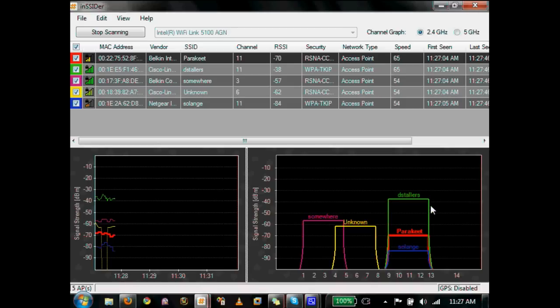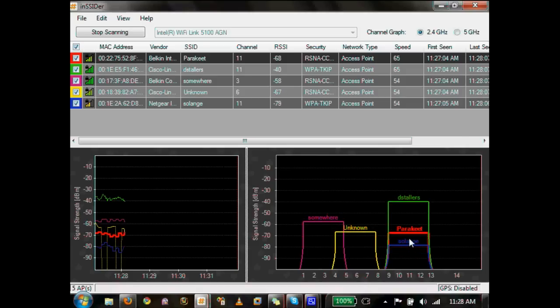You can see here that it's on channel 11, and there's 2 other networks on channel 11. We're going to want to change that. You'll also note that there is an unknown network in yellow. That means the SSID of that network is hidden. That's good. That means that network is pretty securely set up.